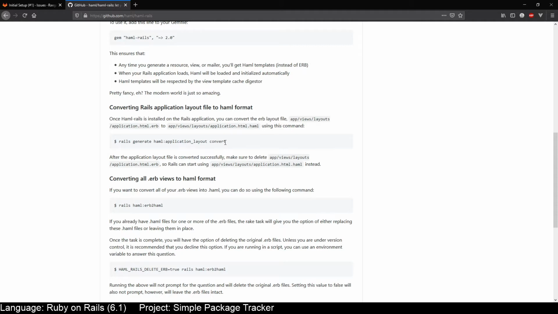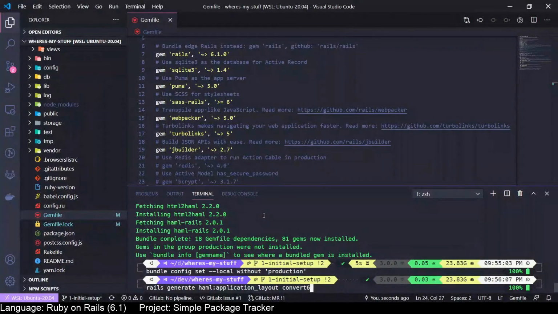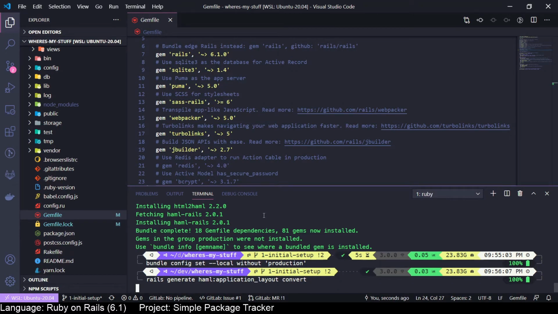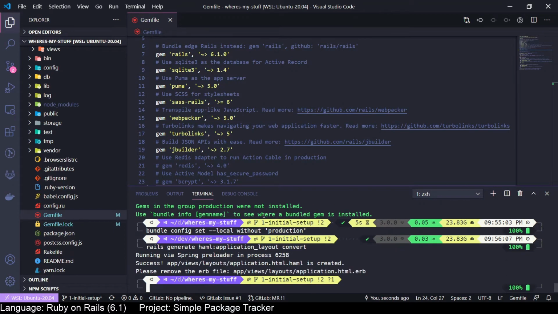So, yeah, we're going to go ahead and run this guy real quick. Go ahead and copy paste. I don't normally do that, but I don't feel like bouncing back and forth. Plop that in right here. Bam. Command typed in here, and presto. Do it. Success. HTML.haml is created. Please remove the ERB file. Will do.